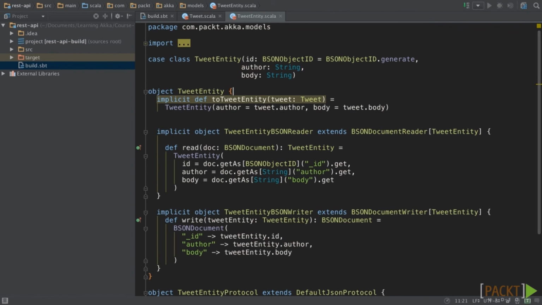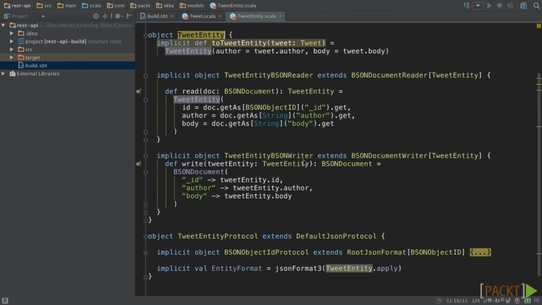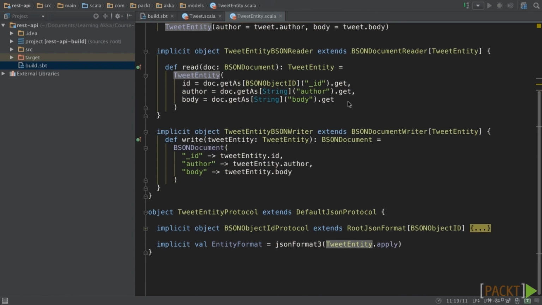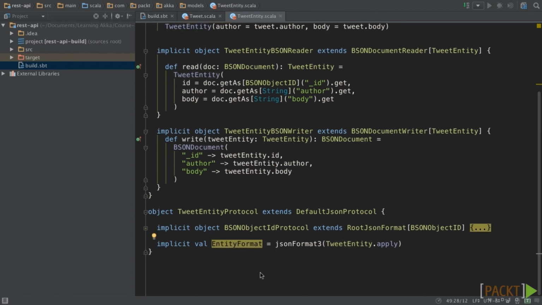And here is tweet entity that represents the tweet object on the database. It contains the ID, which is bson object ID, and by default we will generate the ID that contains the author and body. This is the tweet entity object that contains read and write bson, and the method to convert a message from a tweet to a tweet entity. Here, we also have a JSON format for the tweet entity class.